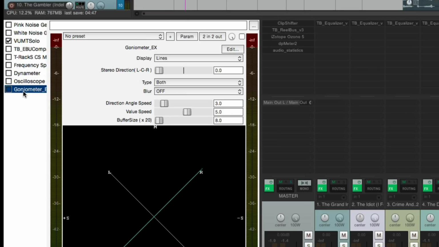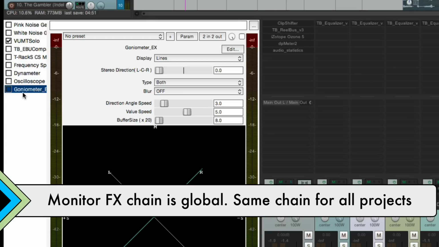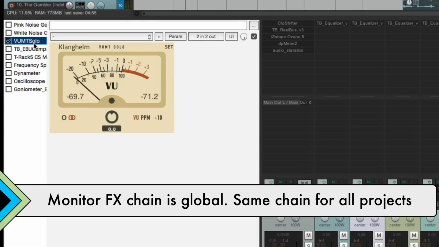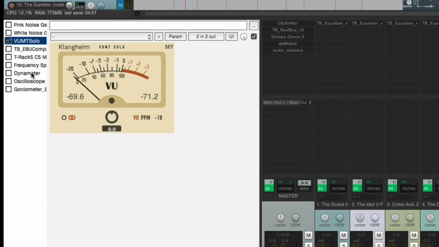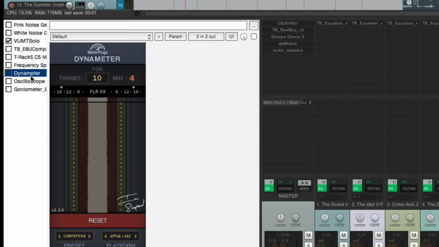These other things are here just kind of as I need them. The main one I use is VUMT, and occasionally I'm using Dynameter to reference as well. So that's the monitoring effects chain.